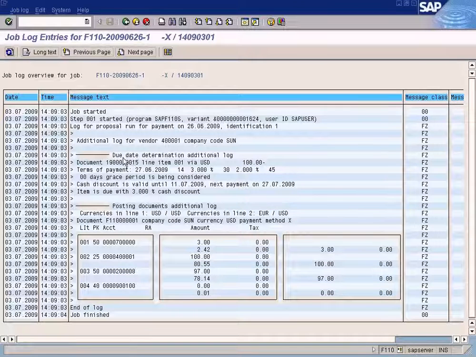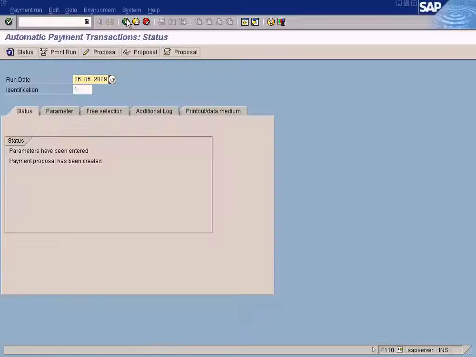Sounds good. Let us check the log now. What is written in the log? Okay, as usual, just ignore the due date. No problem with the due date. Posting documents, additional log. So it doesn't report any error. It shows how the double entry is going to look. If I do an actual payment run, this is how the double entry will be generated. Alright, so we have solved the problem with that document.